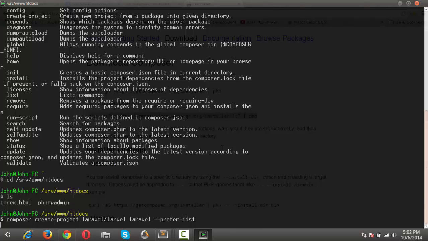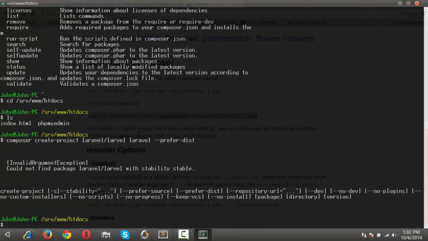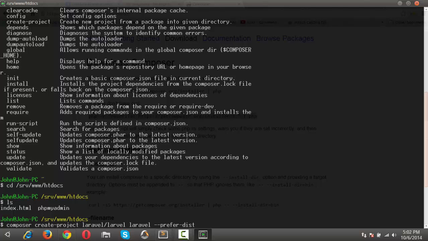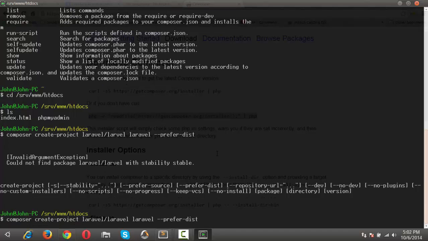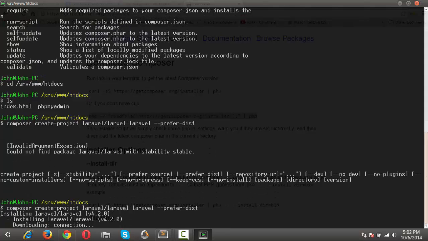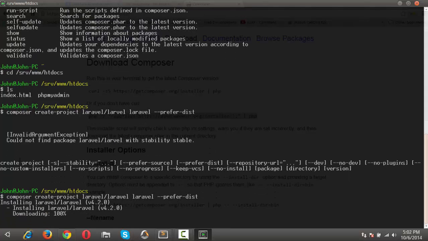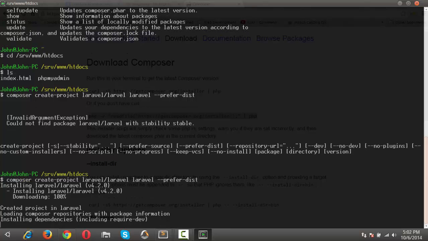And this could take quite a bit of time, so I'm going to go ahead and pause the video until it's completed. And well, let's see, what do we got? Invalid. Okay, could not find package. I misspelled that, so make sure that you spell everything right. So it's Laravel, and then we'll do that. Again, I'm going to pause the video until it's completed, and we can see that it's downloading now, and I'll be back once it's completed.